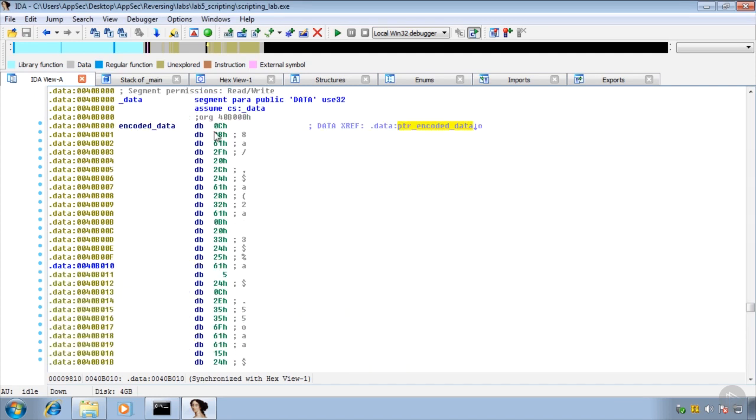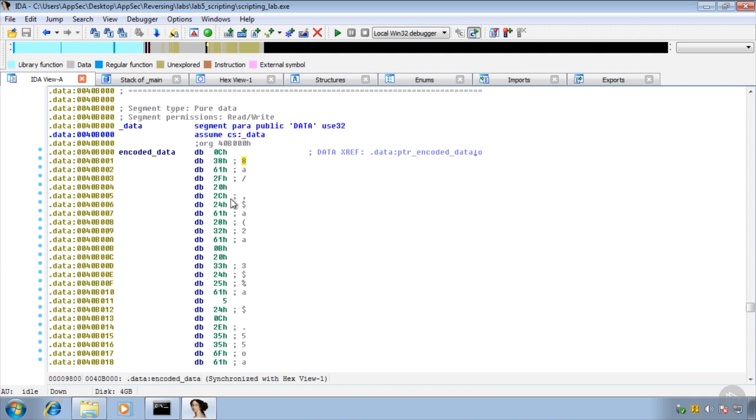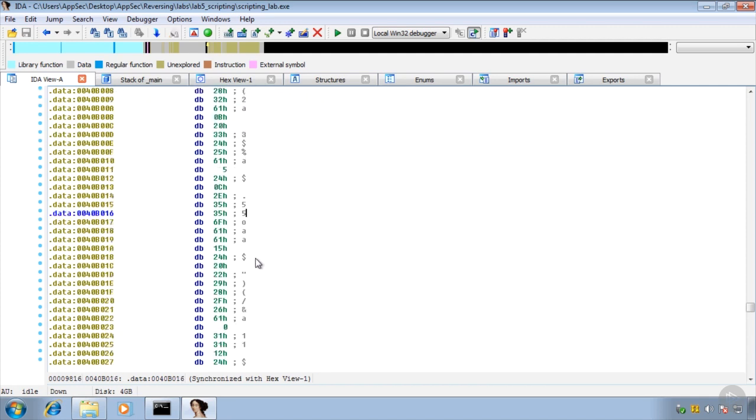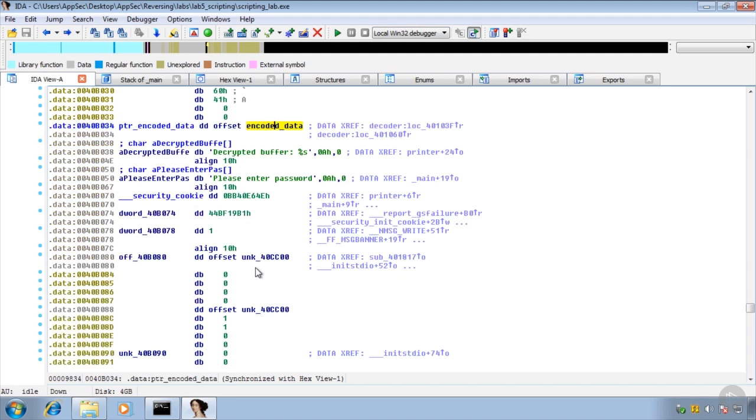So here is the secret message. It must be this. It's in the data section, and we can see that it's not English ASCII text anyway. It's been encoded in some format.